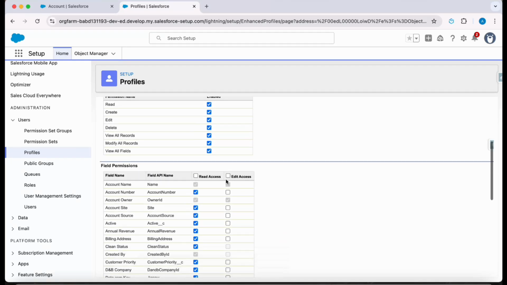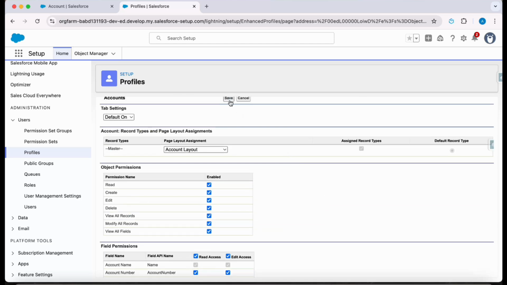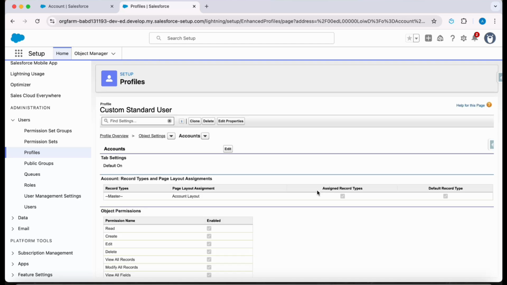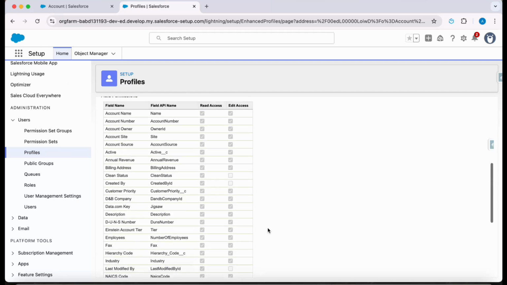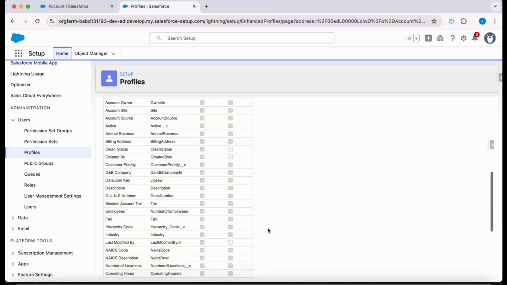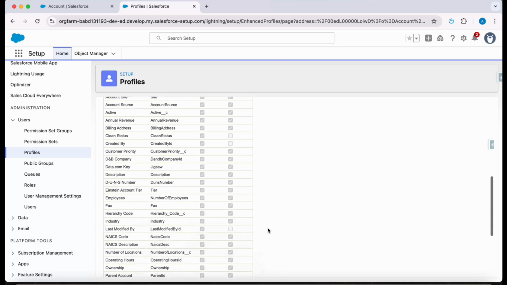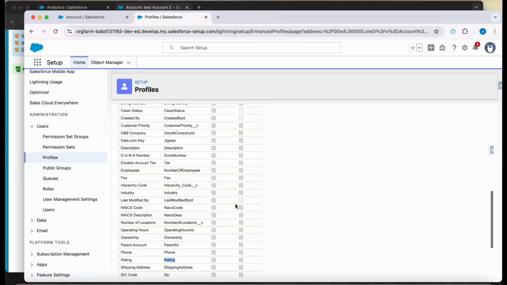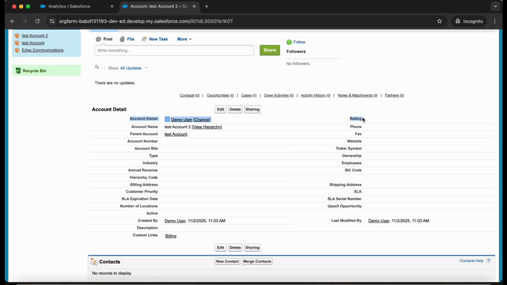Now at the profile level, if I open up all the permissions, read as well as edit for the fields as well as for the object, then I would be having all the levels of permissions for this object, and I can do whatever I want on the object only for those records which are visible to me. So at this point, I have the full permissions on the object as well as fields. Now what I'm going to do is I'm going to take away the permissions for rating. Okay. So at this point, I can see rating in the layout. I can see hierarchy code as well in the layout.